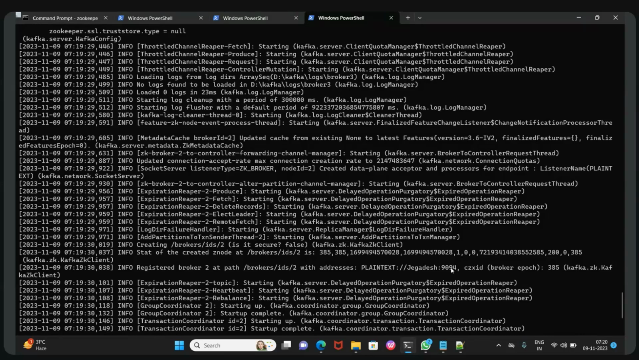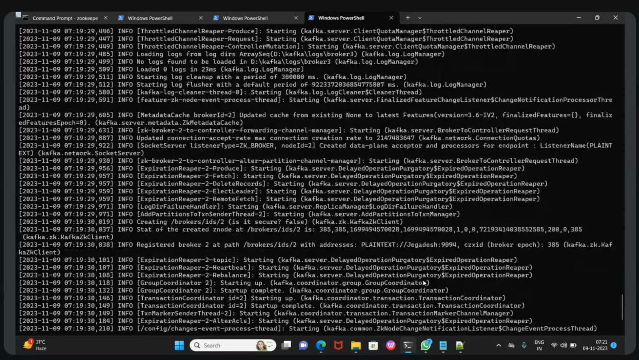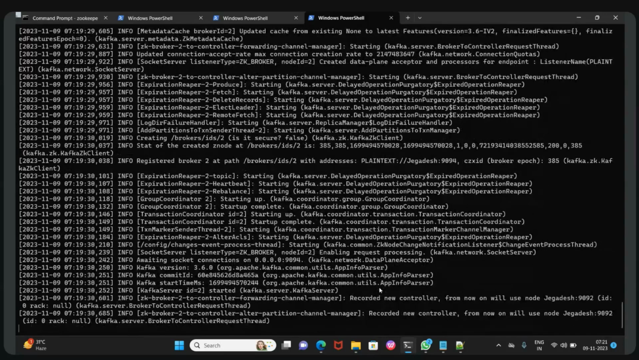So somewhere, yeah. See, it says registered broker 2 at path. Can you read that line? Info, registered broker 2 at path, broker's ID 02, so its number is 2, and address. Okay. So ID is also assigned, ID number 2, and port is also assigned. Now it says starting up, startup completed. And finally it says waiting for socket connections on 0.0.0.0:9094.